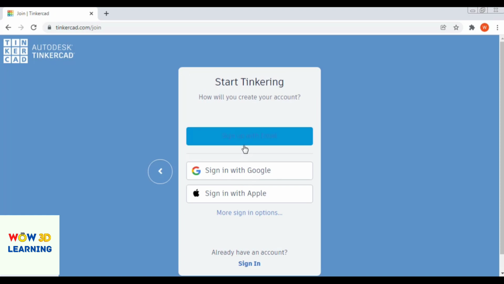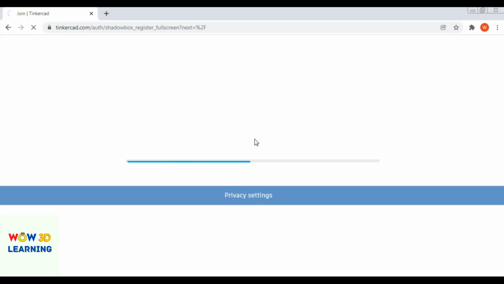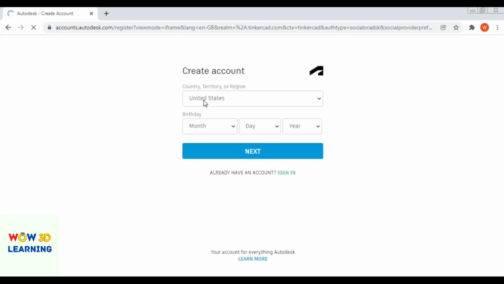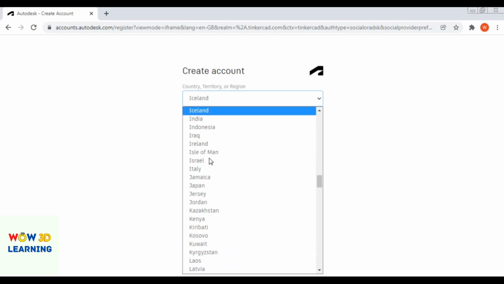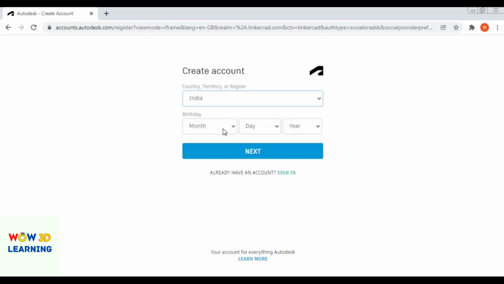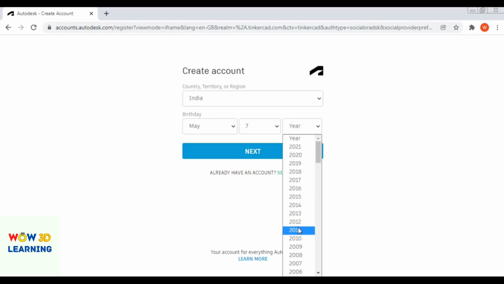Now here you have two options. Either you choose to sign up with an email, that may be Rediff, Yahoo, other, and if you have a Gmail, you can directly click on Google. So if I click on sign up with email, I have to choose my country and I have to choose my birth date here. You can choose anything. I am putting random data.